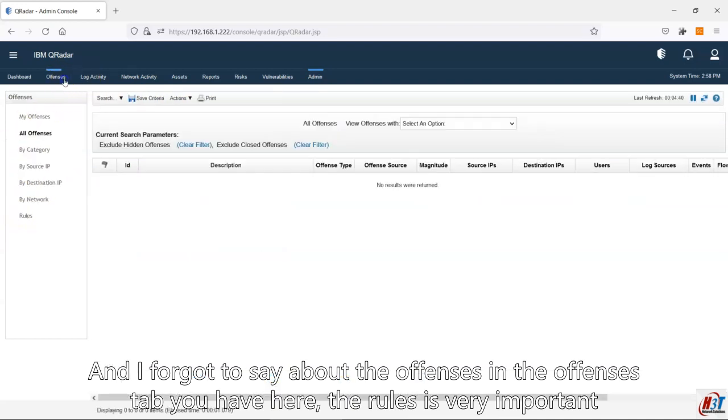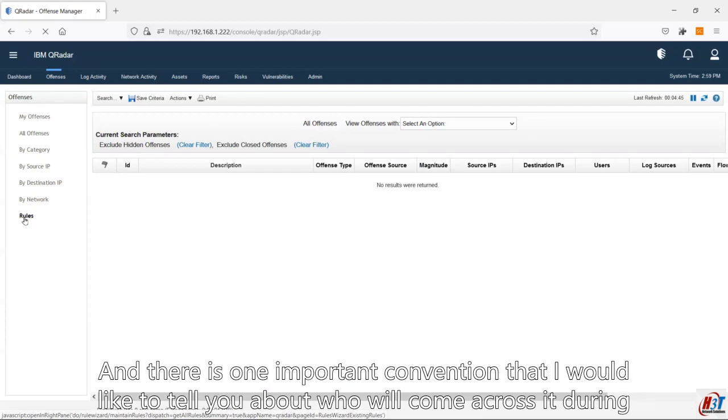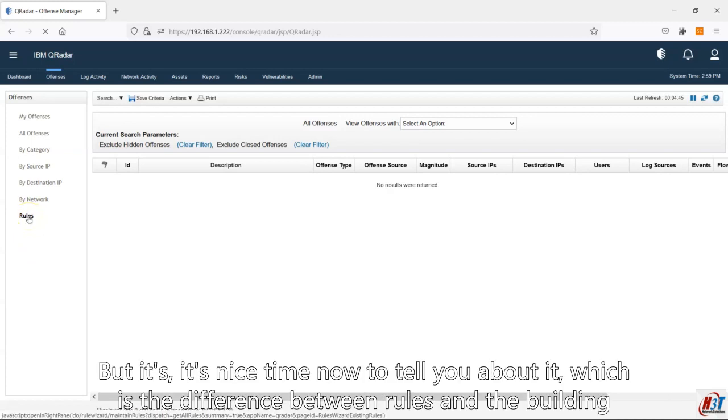I forgot to say about the offenses. In the offenses tab, you have here the rules. It's very important, where you can check all the out-of-the-box rules in QRadar. And there is one important convention that I would like to tell you about. We'll come across it during the course, but it's a nice time now to tell you about it, which is the difference between rules and the building blocks.